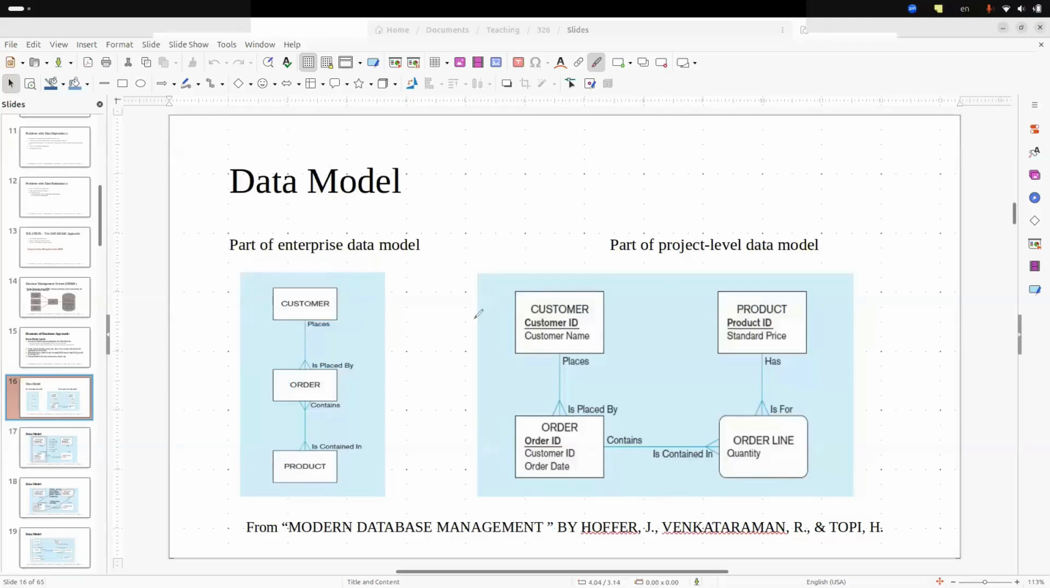Now, when you add more details, you get the project data model. Now, we want to focus and learn the meaning of these boxes and the writing inside of this table. That's the purpose of the rest of the meeting. These boxes are called entities, right?